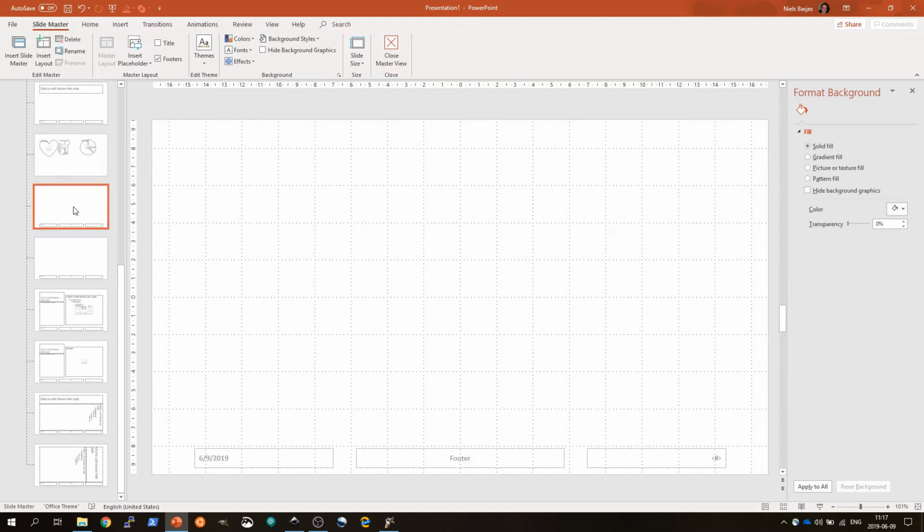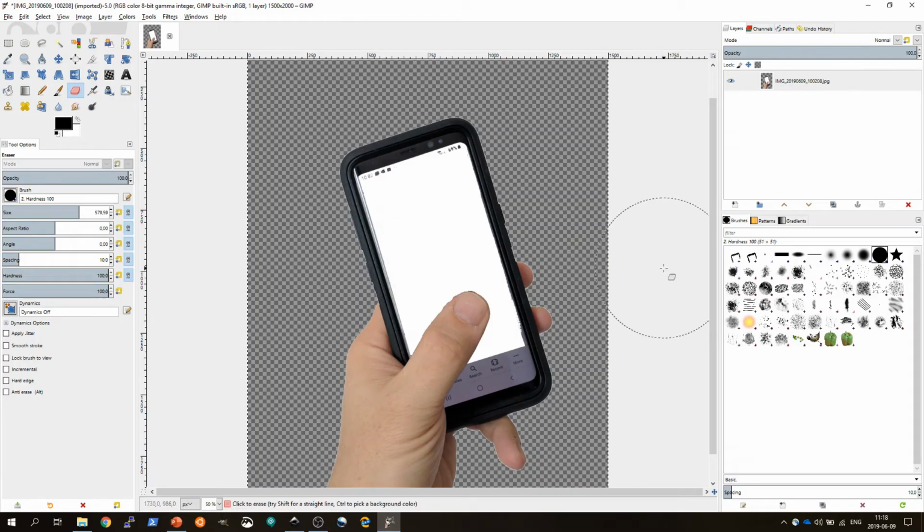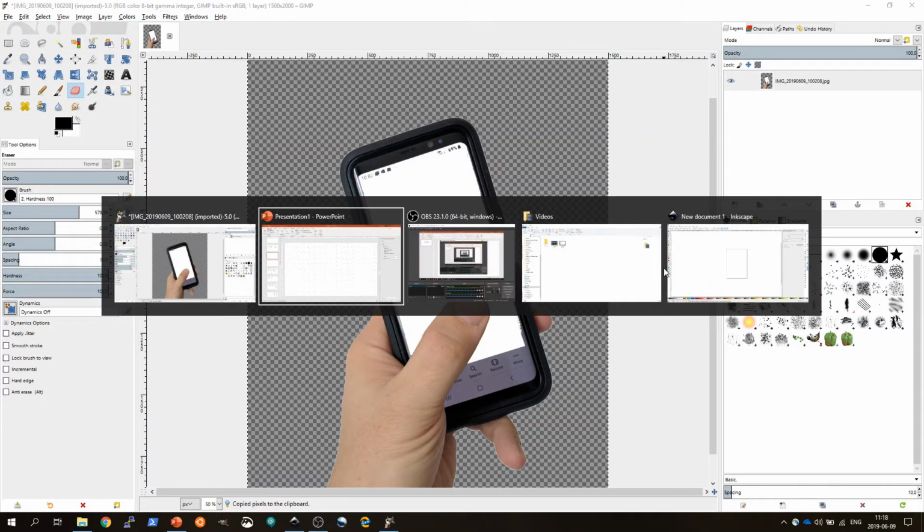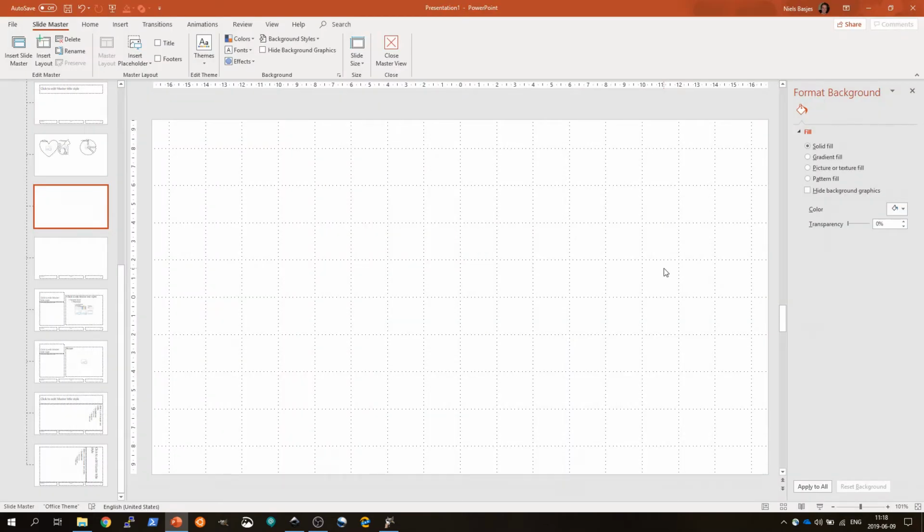And there I have chosen to combine several tools to make this happen. So I have prepared an image of me holding my phone where I have made the background transparent and the image where I want to place the content in PowerPoint, I made that white. So it's a bit of painting. So I'm going to select this image and copy it. And the first thing is I'm going to copy it into PowerPoint.